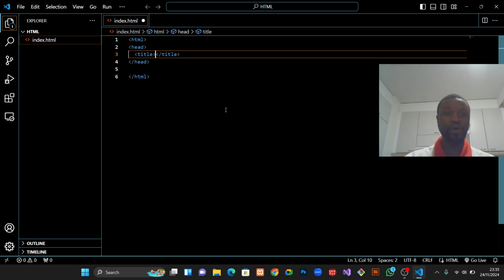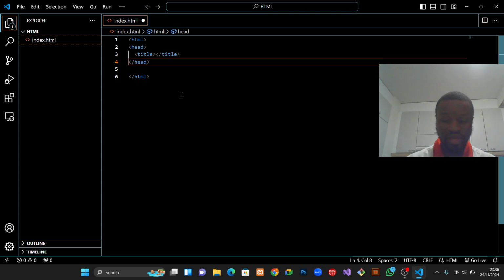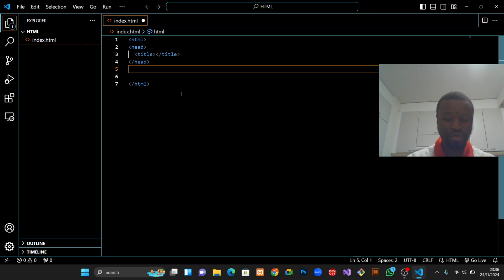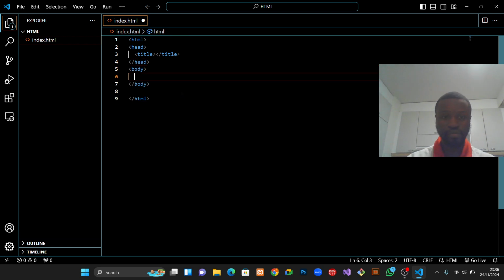Now, immediately after the head closing tag, we equally have another tag which is known as the body. This is an example of what we call the structure of an HTML document. This is the structure of an HTML document.